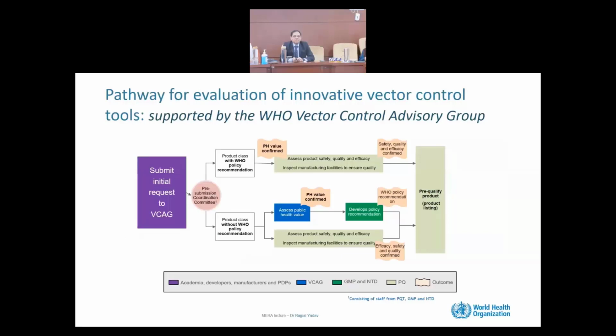So the first time, their application will be assessed by a pre-submission coordination committee. This committee constitutes people from NTD, pre-qualification, and my department and the Global Malaria Programme. So this committee will decide which way this product should be evaluated. So there are two pathways. One pathway is products with a policy recommendation, and the other pathway is products without a policy recommendation. Now, what is a policy recommendation?